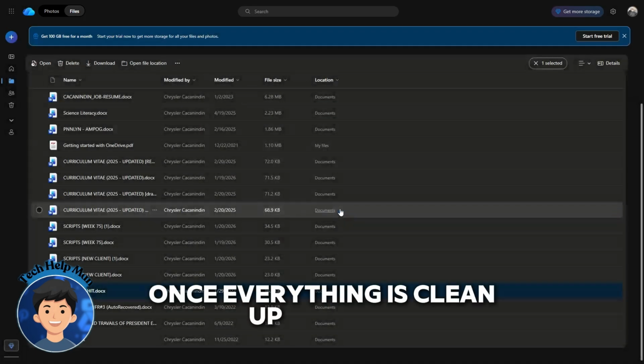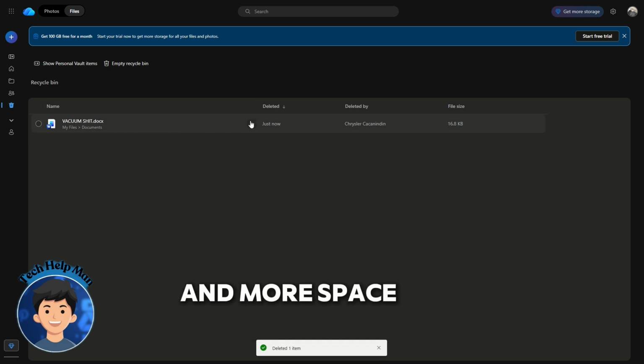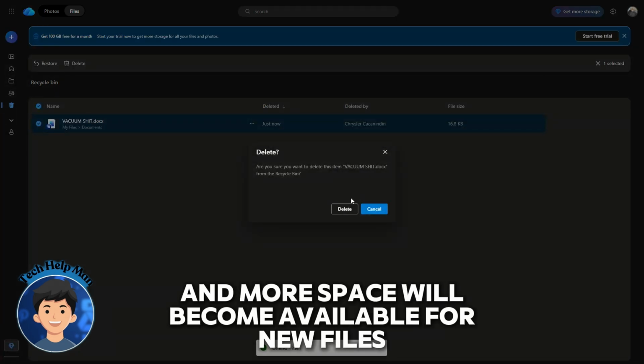Once everything is cleaned up and the recycle bin is cleared, your OneDrive storage will be fully refreshed and more space will become available for new files.